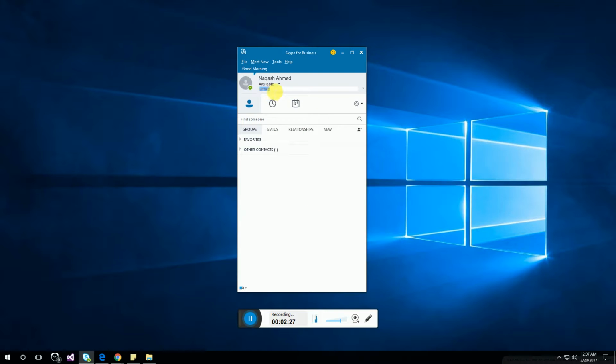Then there is another new feature, location. I can tell my friends and other people where I am right now. So if I'm at the office, I can write office here. If I'm at home, I can write at home. And you can even remember our locations, so we do not have to enter them every time.